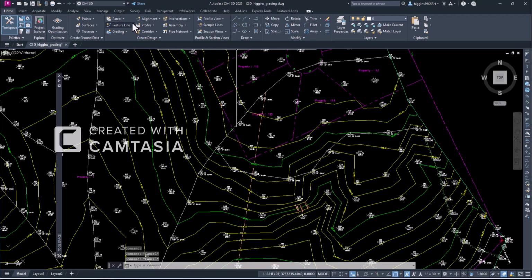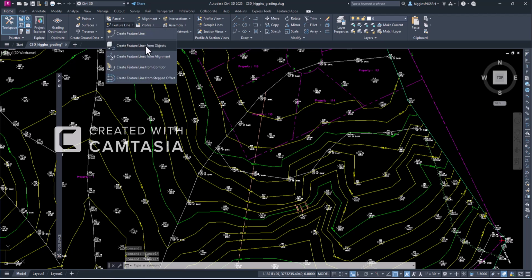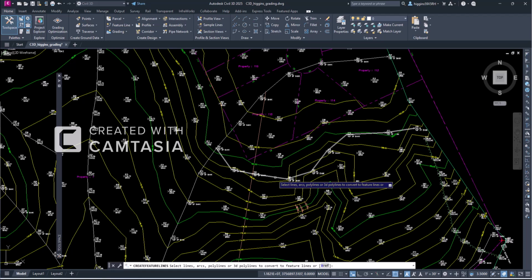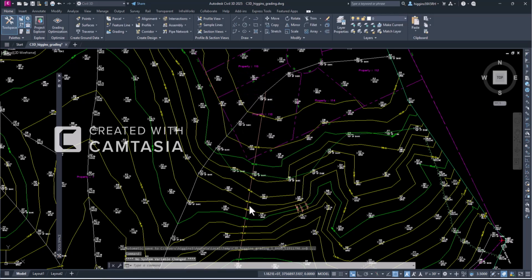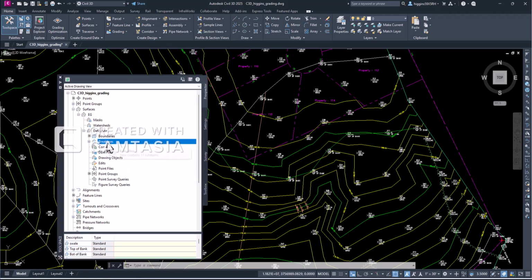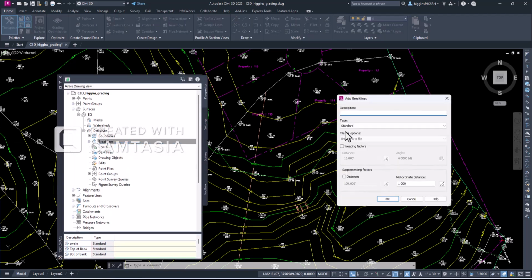So we're going to go up to Feature Lines. I'm going to choose Create Feature Lines from Object. We're going to select that, hit enter. I'm going to click name feature lines default, that's fine, style default. And we're going to hit OK. And now we've got that feature line. Now let's add this feature line into our existing surface. Add breaklines, add. Call this one again, top of bank.